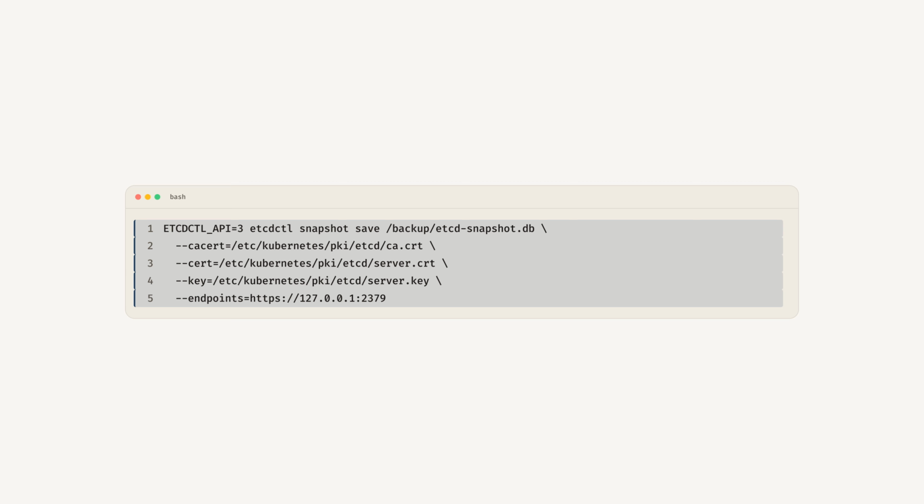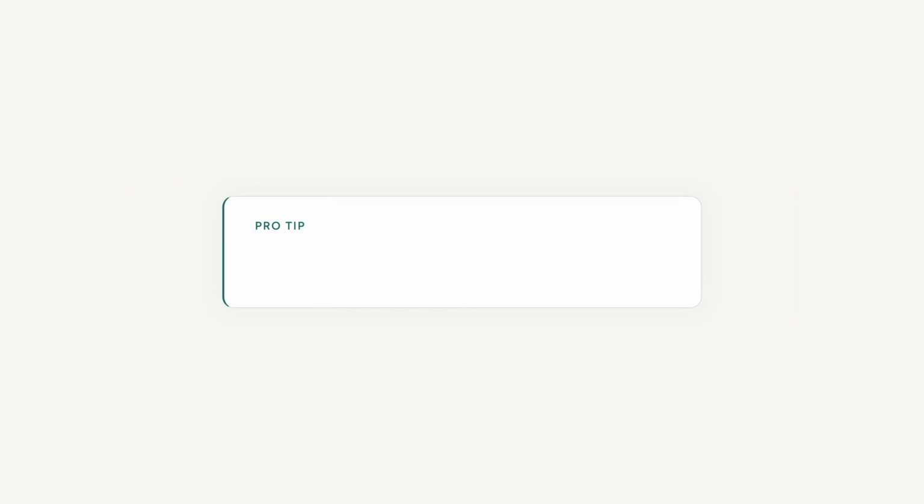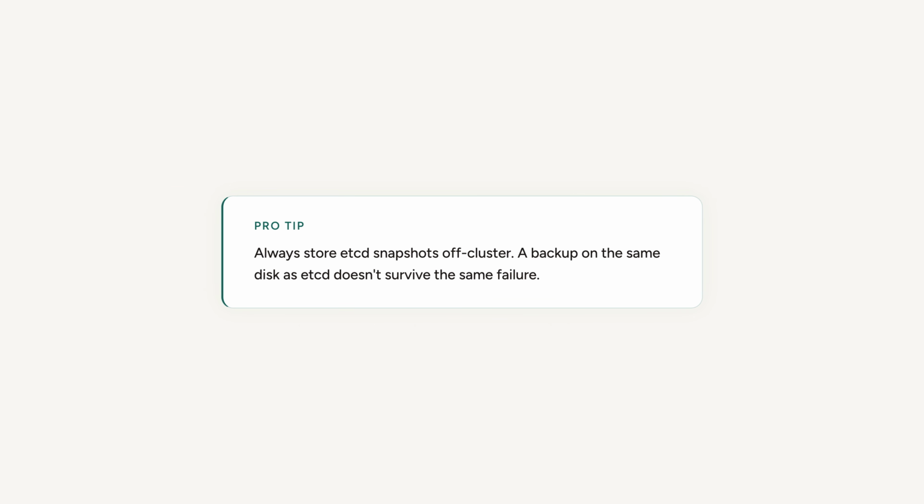Automate this on a cron schedule and ship the file to external storage. Store snapshots outside the cluster, in object storage, a different data center, or an air-gapped vault. A backup sitting on the same disk as etcd doesn't survive the same failure.